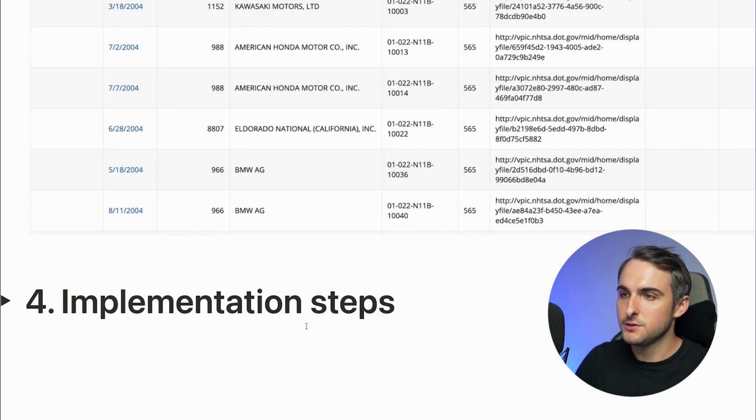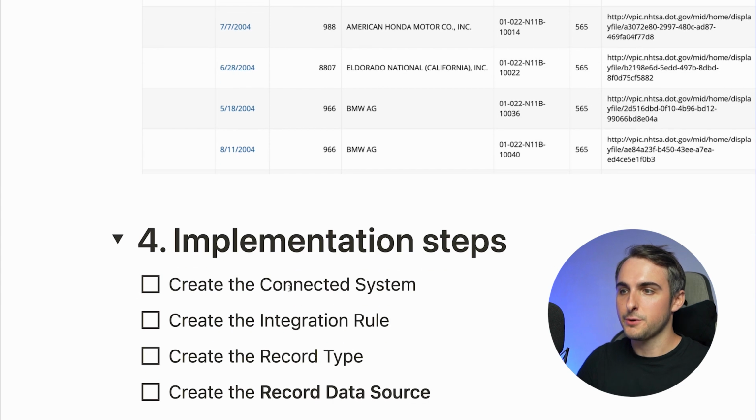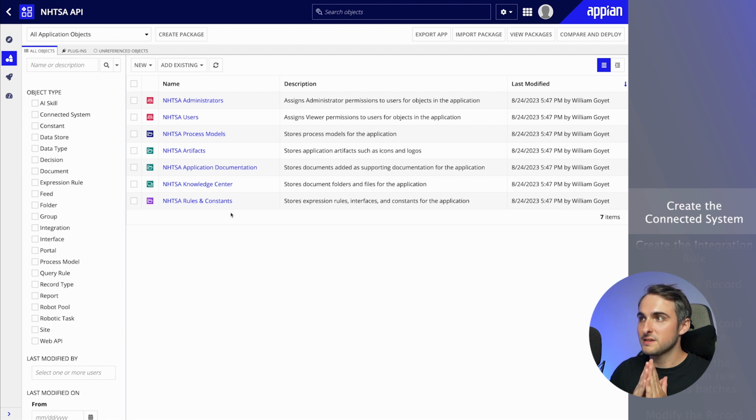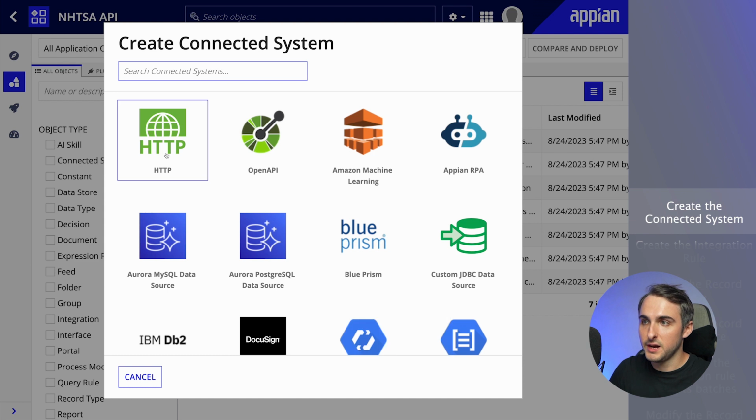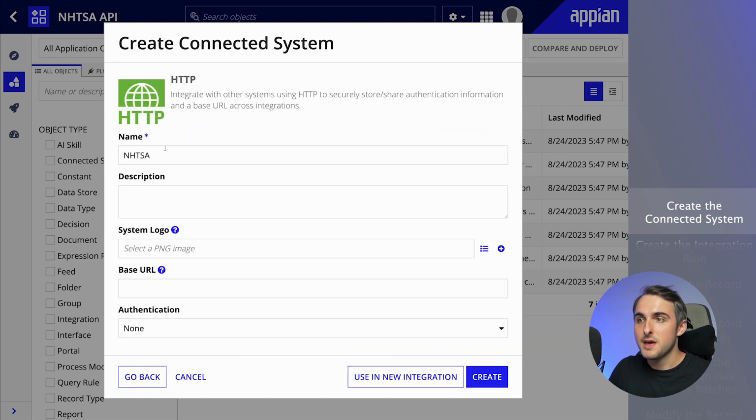All right, so let's get into it. Let's go into the implementation steps, and we're going to start with creating the connected system. I'm going to start with the basics: I already have an application. This is a brand new application, and I used the auto create of the groups and folders. That saves a bit of time. We're going to go directly into new connected system, because that's going to be our basis for our vehicle API. We're going to use just an HTTP. There's no API key here, which is pretty cool because it's just a public API. That's going to save us a bit of time in terms of authentication.